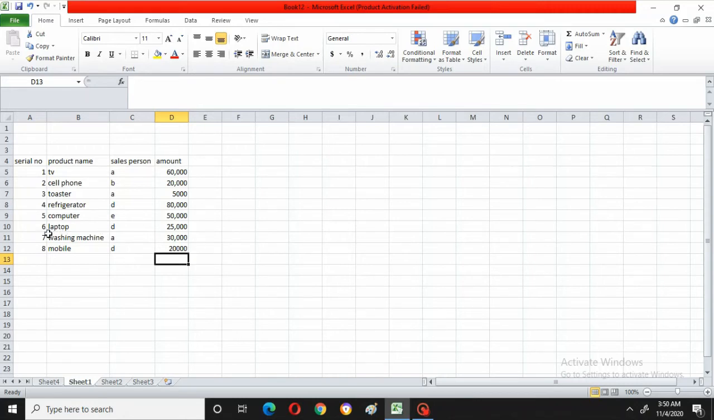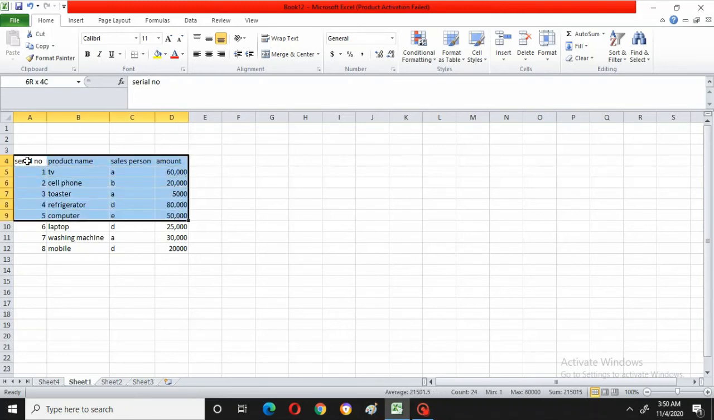Why? I will tell you. Because we have selected the table only from here to here. Row 12, D12, we have not selected. This row is not selected. Our selection was like this. That means after this selection, whichever row or record you add below the selection will not be reflected.